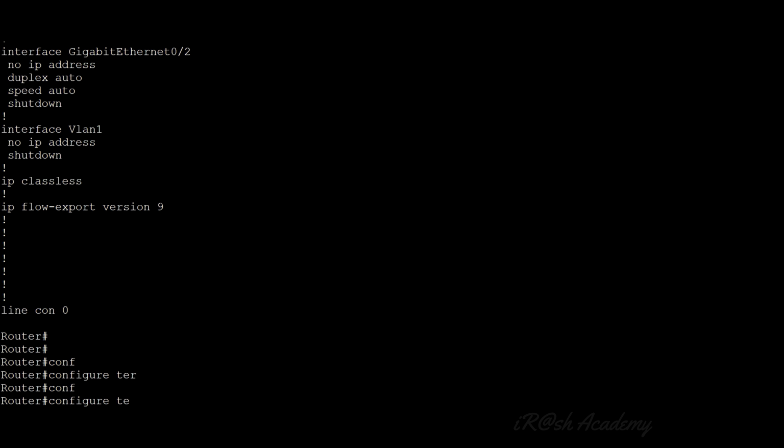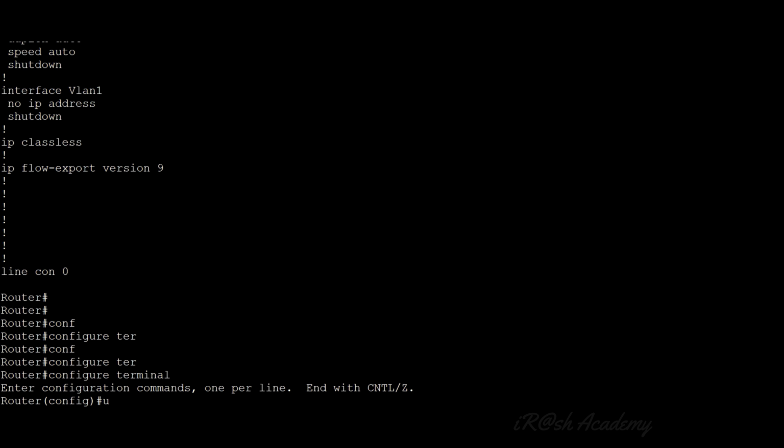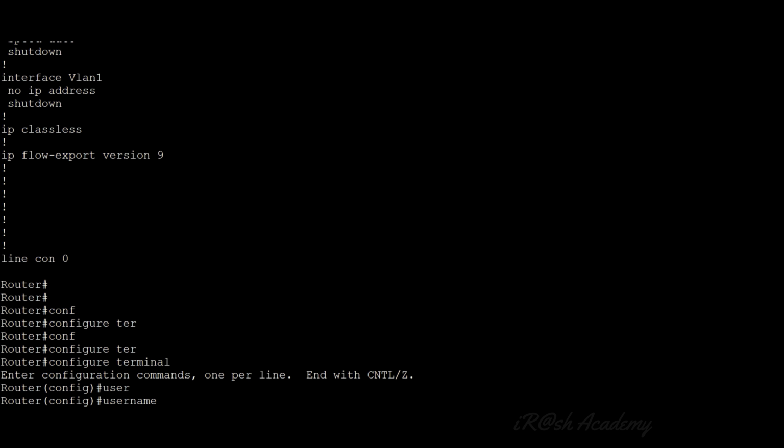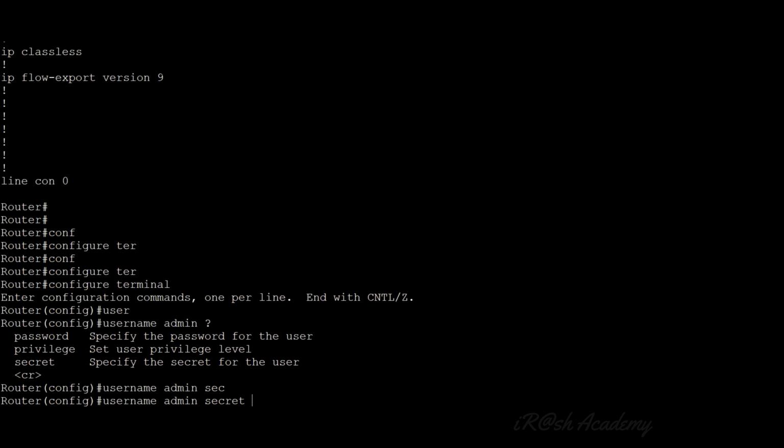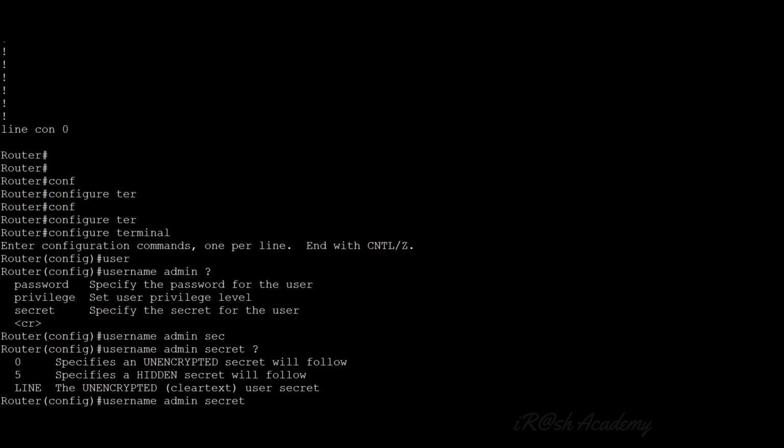Let me go to the configuration mode and I am trying to create a new account here. I am going to create one account called admin. Okay, and when I press question mark here, there are two options. One is password and another one is secret. And when you choose secret, then press the question mark again. Here you can see three options are available and this option we already tested. This option is saying you just need to enter the secret here.